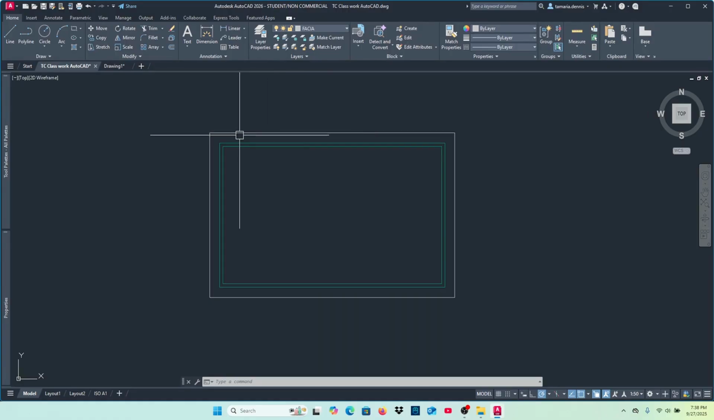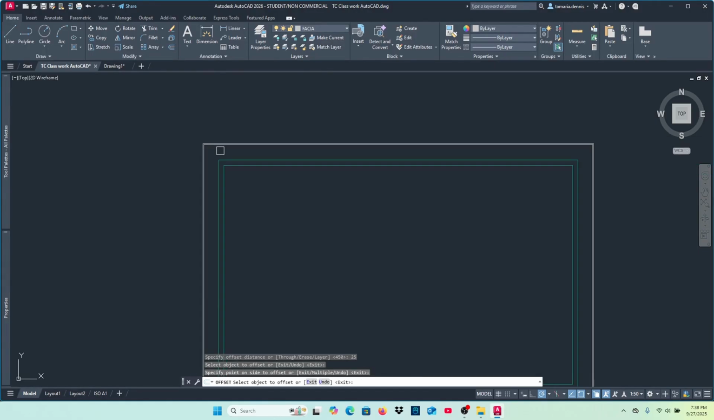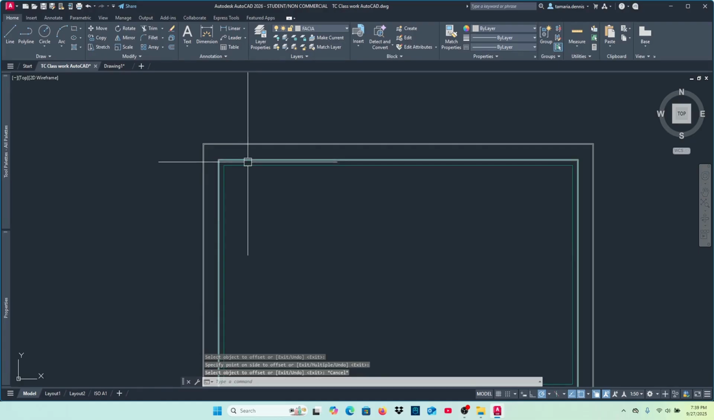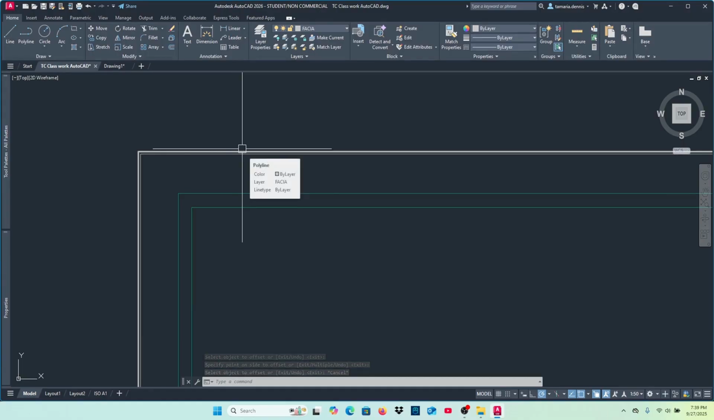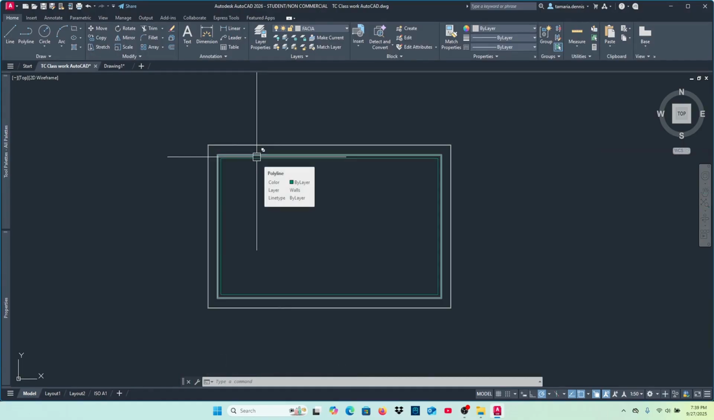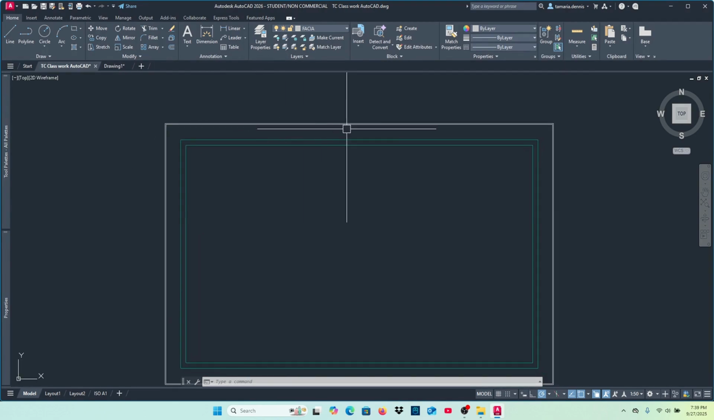The next thing we're going to do is to offset this fascia going inward 25 millimeters, and we go inward because we don't want to mess up the distance from the wall to the end of the fascia, which would have been our overhang distance. All right, so the thickness of the fascia is 25 millimeters.